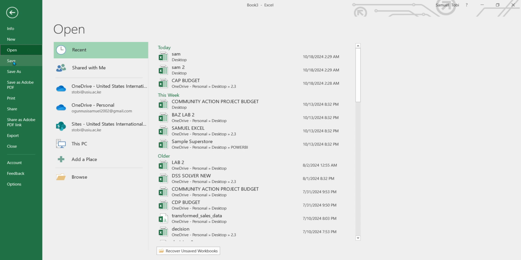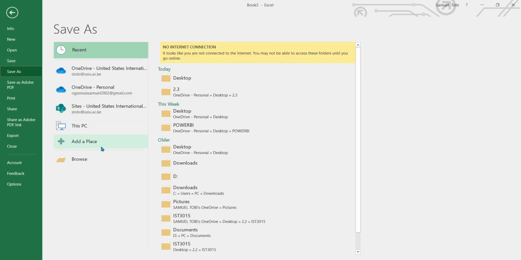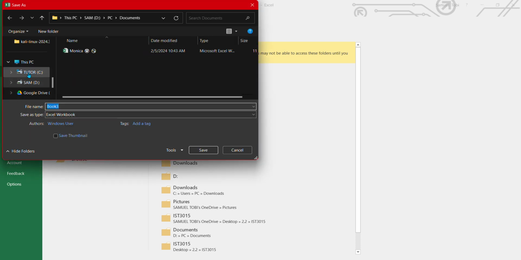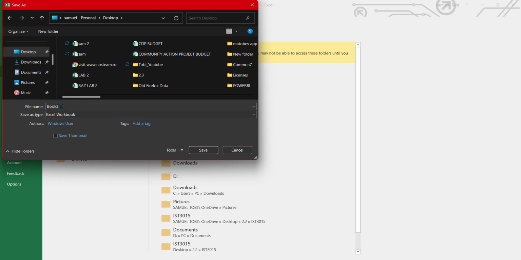So open. So let me quickly explain the save. So save is to keep a document for future purpose. So when you click on save, it's going to ask you where you want to save it. So just browse your location, the location you want to save your workbook. So let's go to my desktop, let's try to save my workbook there. Desktop. So let's say Toby. Save.